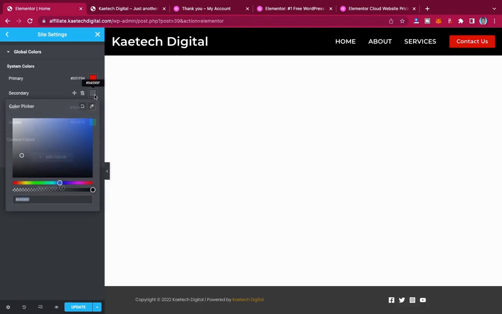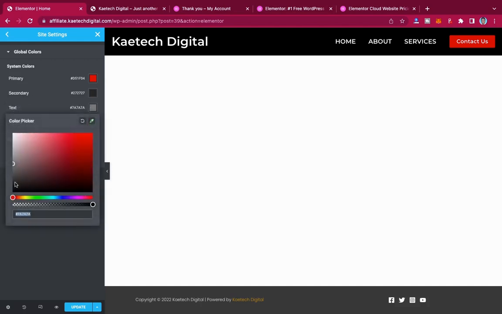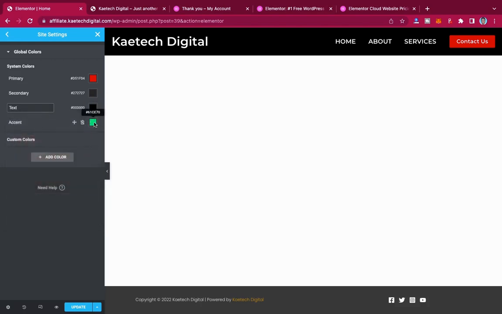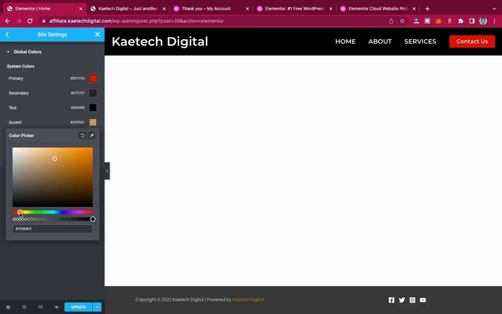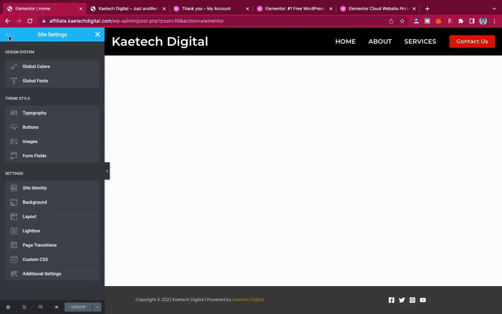Okay, so I can change it to this red color as my primary color, and then I can change the secondary color also. Okay, so instead of this kind of black, I can go with this kind of black. Okay, and then the text color also, I can go all black, as text. Okay, and then the accent color, I can decide to go with this color. Okay, and that is it. Now if I'm done with it, I can just update it, and then the changes will be done. Now if I go back over here, I've set up my global colors.